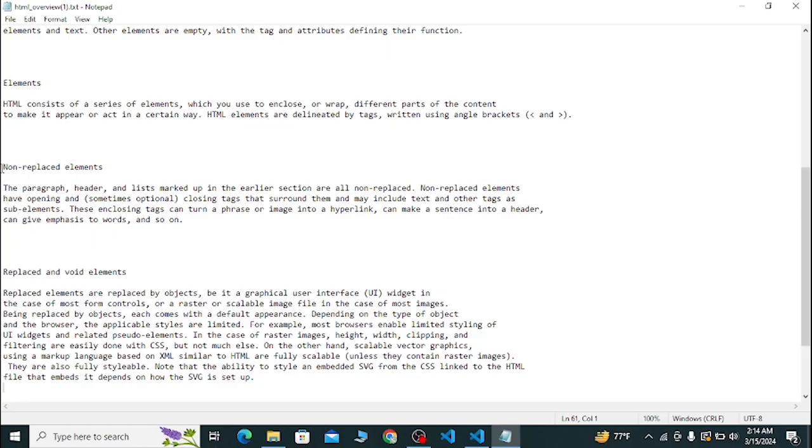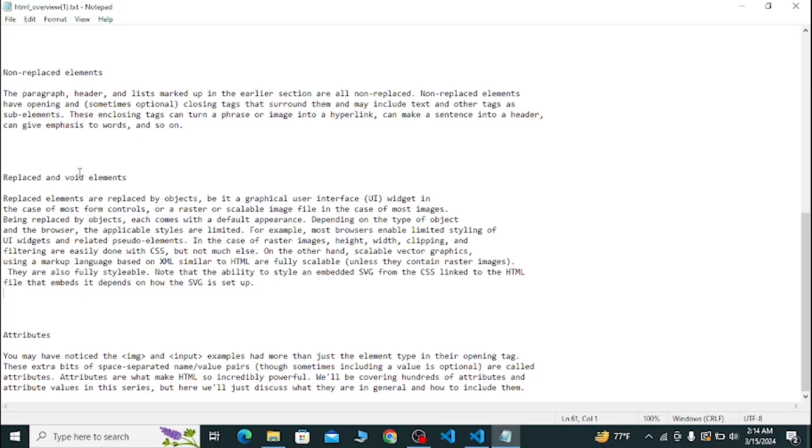What are non-replaced HTML elements? Non-replaced elements are those elements which have both an opening and a closing tag. For now, just keep in mind what I'm saying, and I will show you what these mean later in the next video. And then there are replaced and void elements. Void elements are elements that don't have anything inside them. You can just put them up for show, for example comments or pseudo elements.